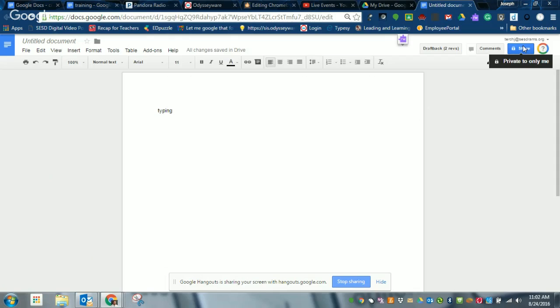You can change this setting right here, and it would allow other people to also be able to edit and see what you're doing. Here is your training for Google Apps. Again, if you have any difficulty doing any of this, I would highly suggest hitting that button and typing exactly what you want to be able to do.